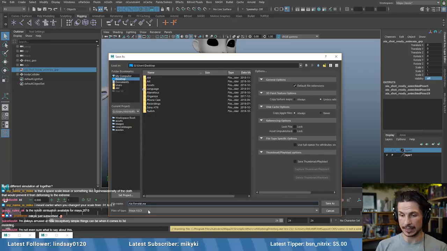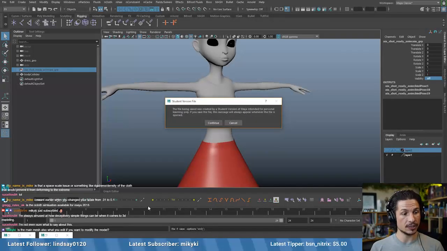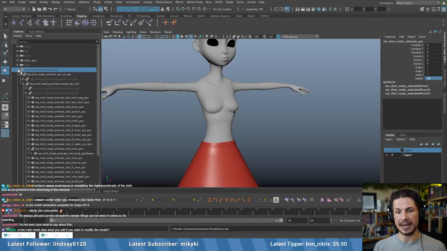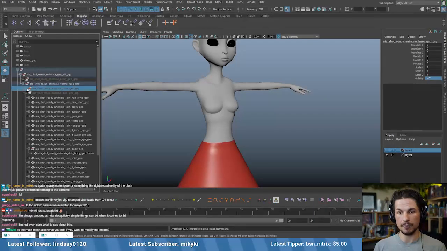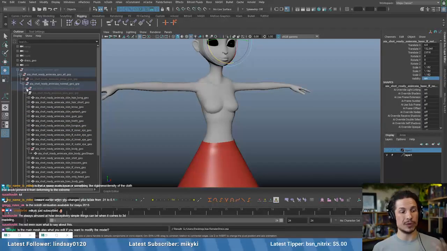So let's just call it dress. Is the main mesh also what you edit if you want to modify the model? If you want to modify the model, you would edit, in this case, the base mesh. So base geo here. Now it depends on what kind of edits you want to make. If you're just trying to do a little bit of an edit, you can do it with any of the meshes, whatever you're working with.